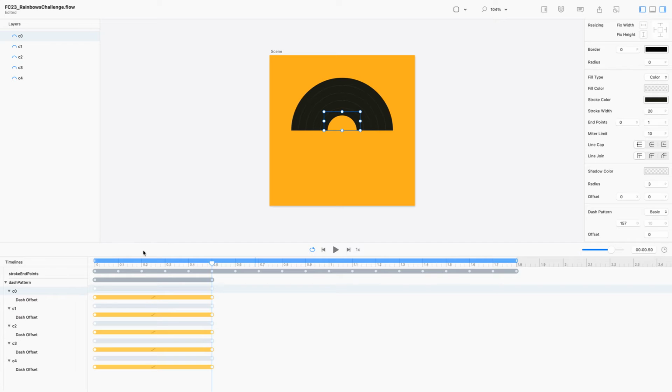We calculated at the beginning that the dash and the gap should be 157 points for the small one, and that its offset starts at 157. And we animate that offset to this point in time right here at 0.5 to 0. So the offset is going from 157 to 0. All right.